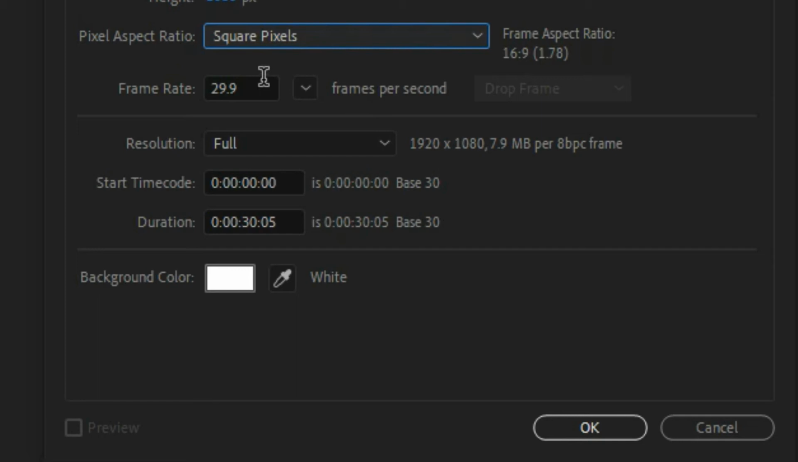So let's get started with frame rate. So what is frame rate? Frame rate is what makes your video animation.